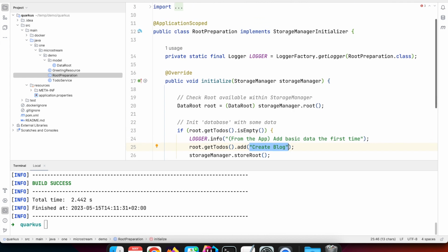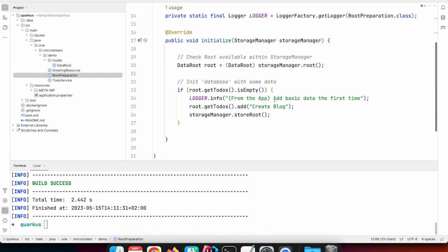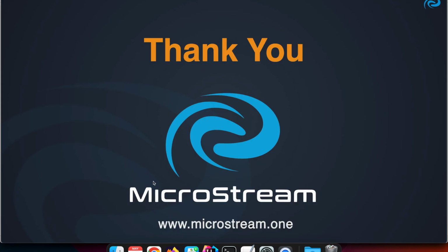So by just having a CDI bean that implements this interface, I can initialize my data when my application starts up for the very first time and my data storage is empty.